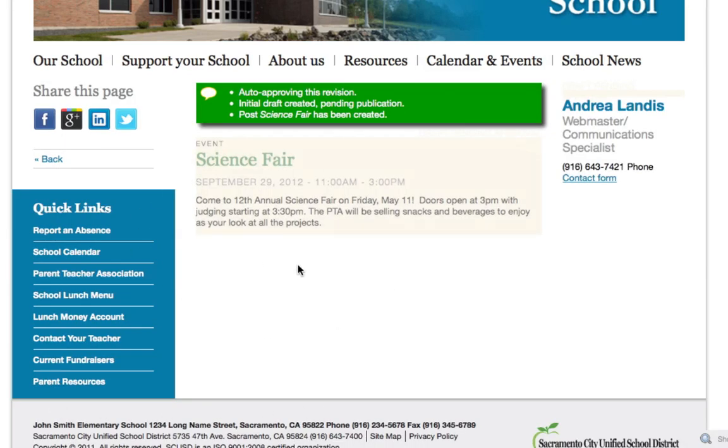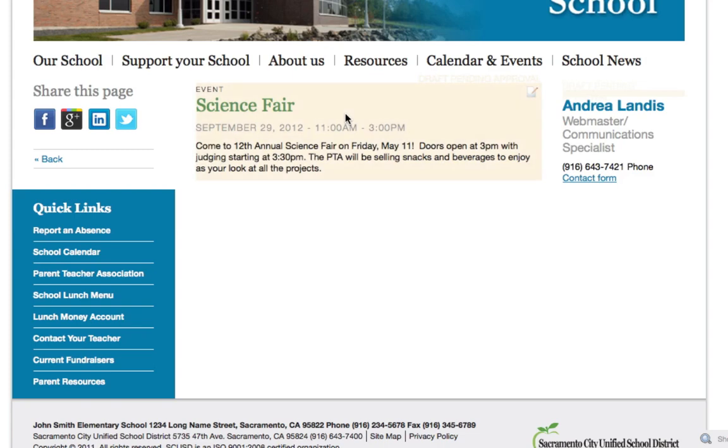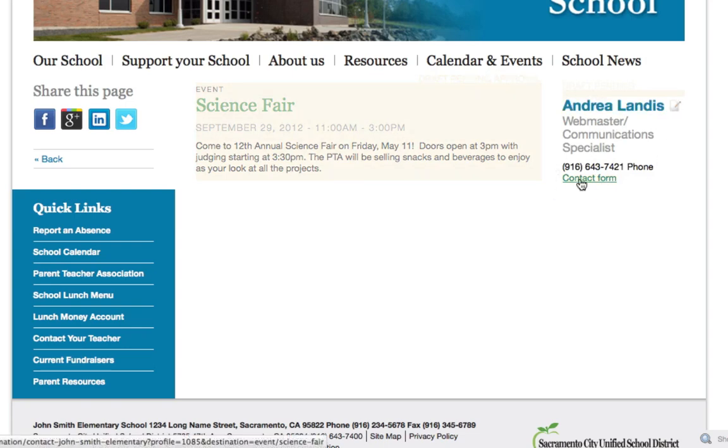And it's showing me the full view because I don't actually have this on any page. Remember, it's only going to go on the calendar. So it tells me it's an event, gives me the title. The information I plugged into that calendar date field is on here. So it's September 29th from 11 to 3 p.m. My copy is in here as well, and then on the side it links my contact information. So if someone has a question, they know who to contact.